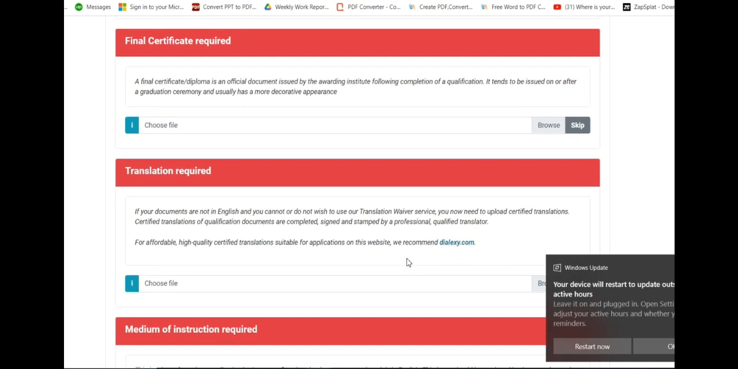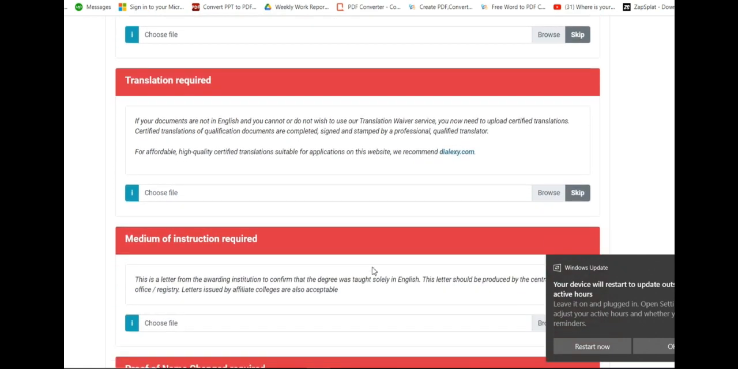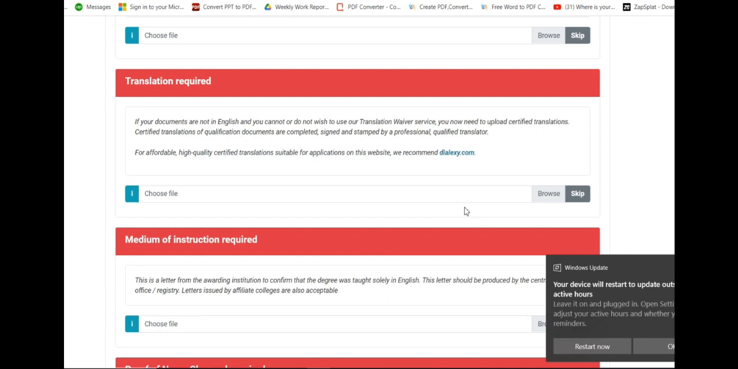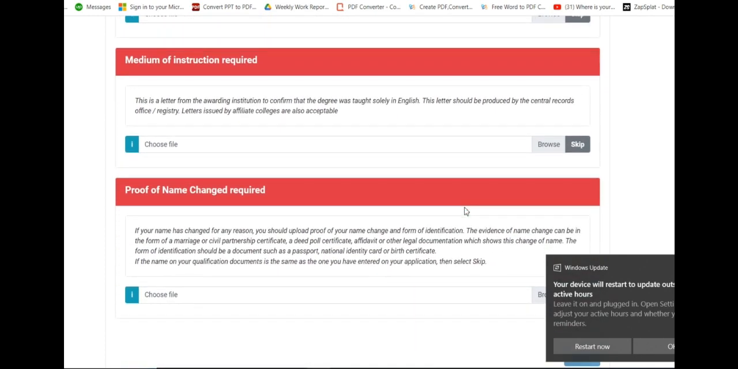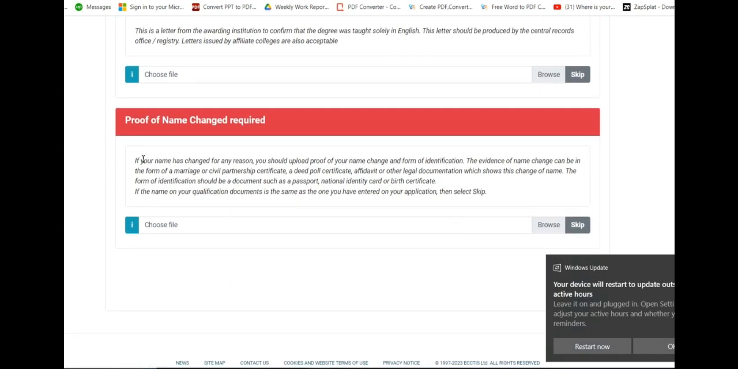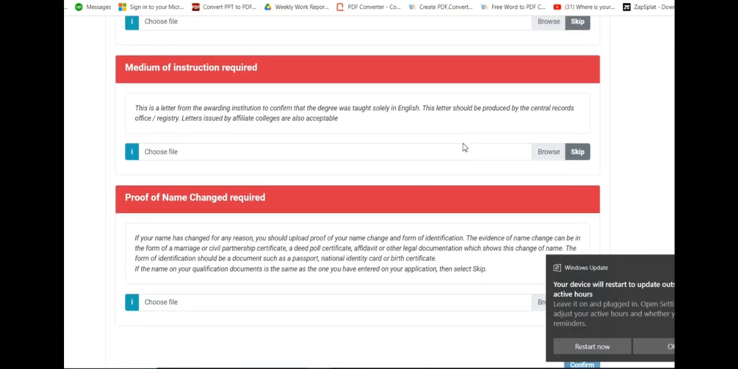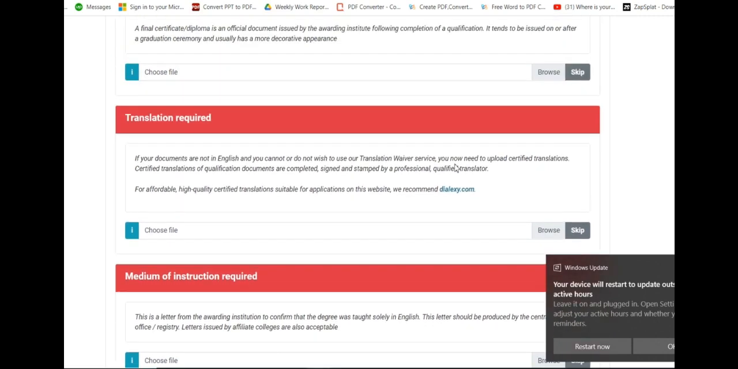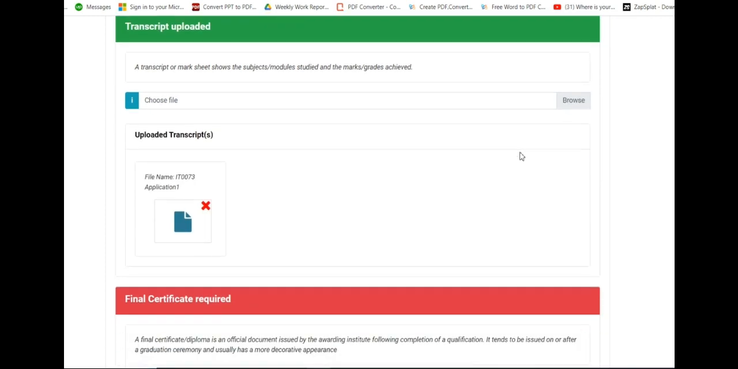All of these sections have to be filled before you can move on to the next section. So we have the degree certificate, the translation, medium of instruction, proof of name change. Some of these sections might not be applicable to you. Say, for example, this one: if your name is the same in your degree certificate as well as in your passport, you do not have to really do anything there.